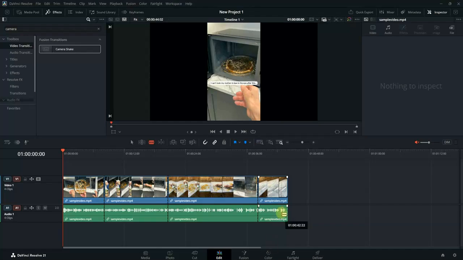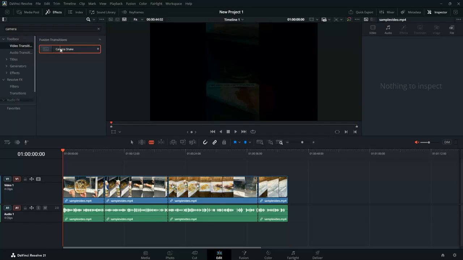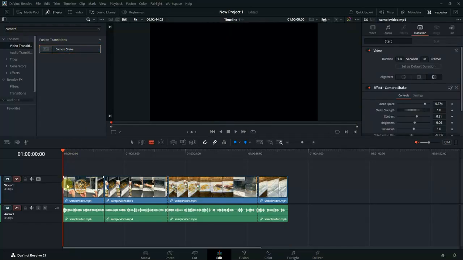First, open DaVinci Resolve and navigate to the EDIT page. You need to have your clip already placed on the timeline. Now, go to the Effects library on the top left side of the interface, and under Open Effects, search for the effect called Camera Shake. Drag and drop this effect onto your video clip in the timeline.